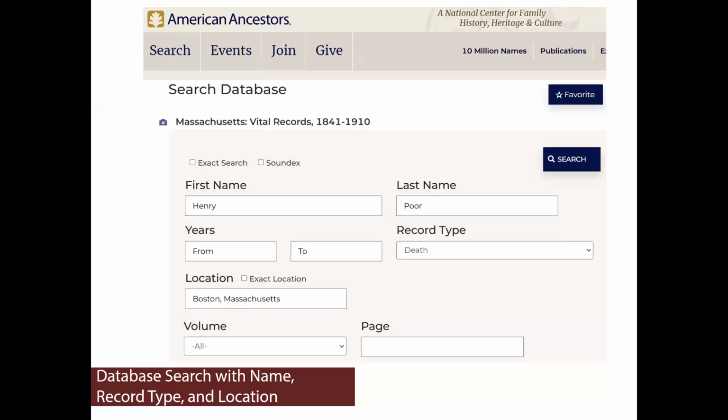So once we're in that database, we're going to put in Henry Poor. Now, in this case, we're only looking for a death record. So I'm going to just put in Henry Poor, and under the record type dropdown, I am going to select death. So we're going to narrow down because we're not looking for multiple records at this point. And I'm also going to even add in a location of Boston, Massachusetts, because we had that from the published genealogy.